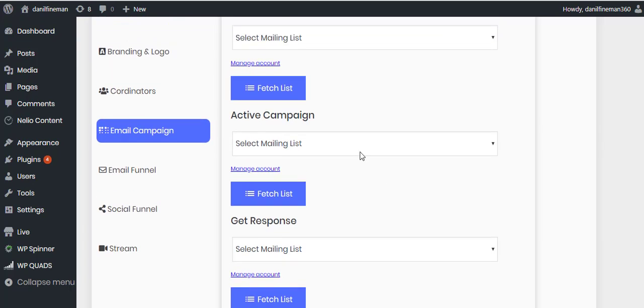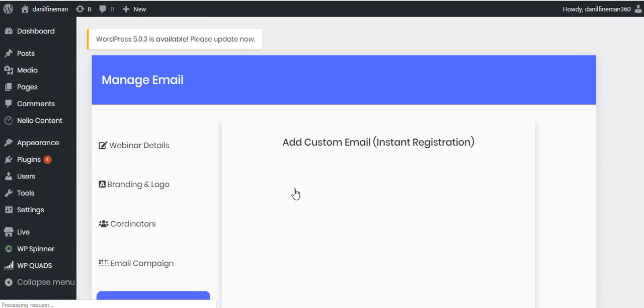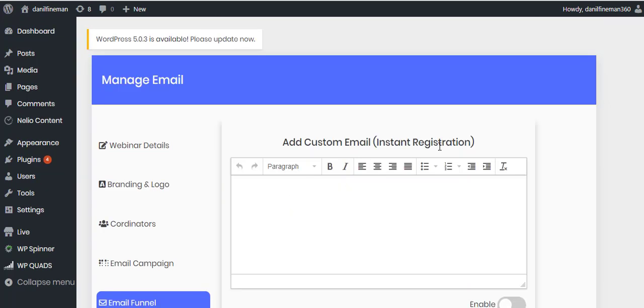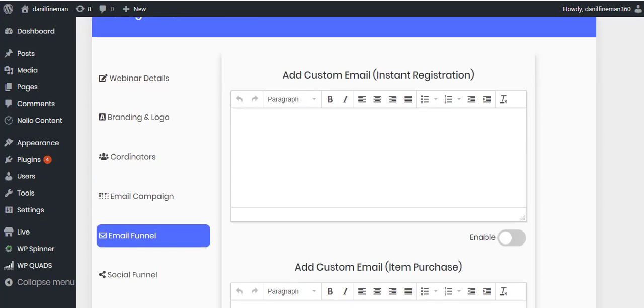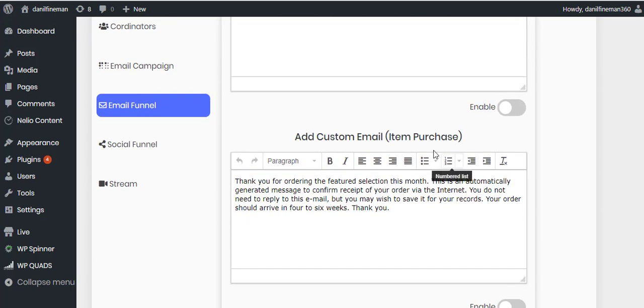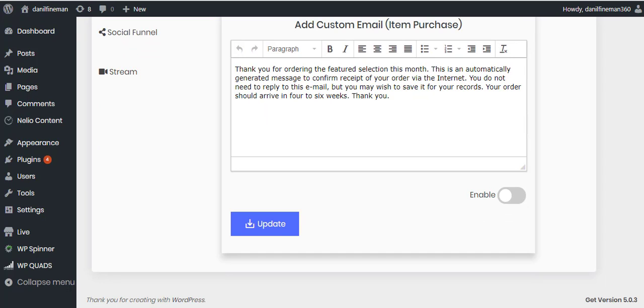And even if it has not ended, we have an email funnel that also helps you to further engage these people internally. So we have the add custom instant registration email that goes out. Then you have the item purchase: upon purchase, what email should go out to them. You can set up all of that.